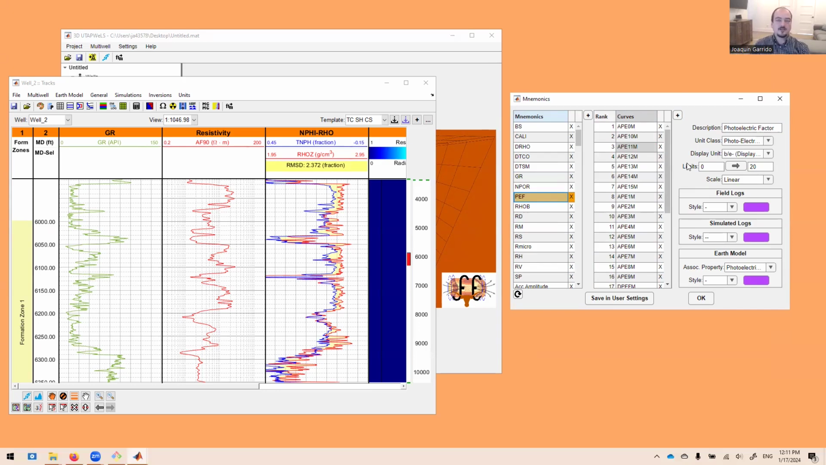And that's it. These are the two concepts that we have in UTEP Wells, the templates and the mnemonics, that hopefully will make your life easier when you're exploring data.